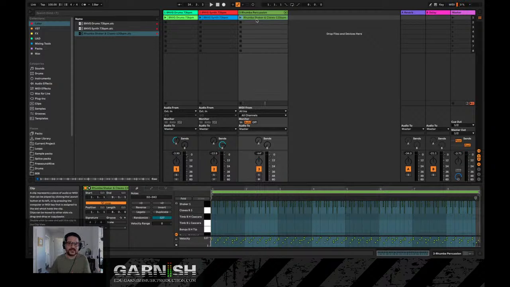Here's the fun thing, guys: you don't need to preload an audio track or a MIDI track. If you just click and drag, Ableton will recognize what the file type is and will automatically create either an audio track or a MIDI track for you.